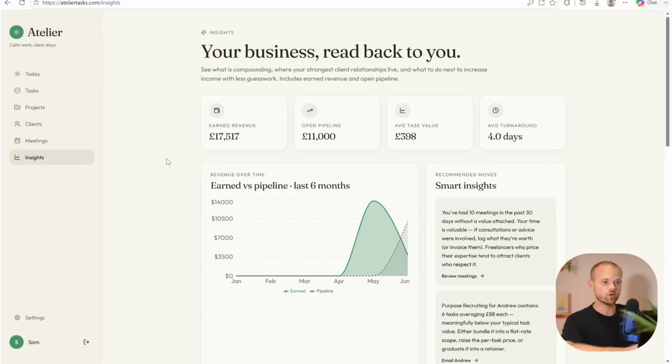So I've just quickly logged back into my own account, and just glancing over the insights page, you can see that we've got information about our turnaround time, average value per task, our pipeline of open tasks, and how much we've earned. We can have a look at that month by month. Now, you can also get some insights effectively, based on this information and the data that you provided the app, what clever decisions could you make to grow your business, to earn more from the clients that you've already got?